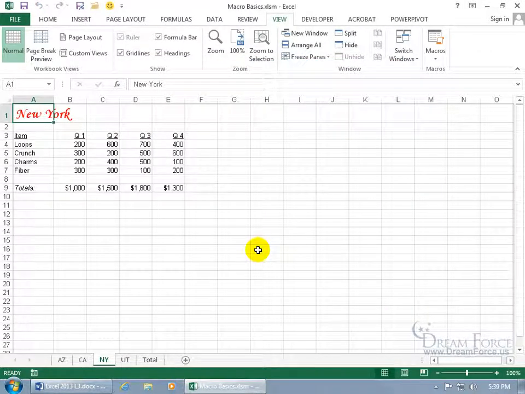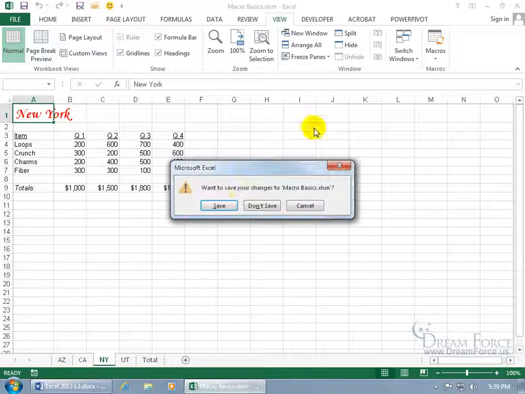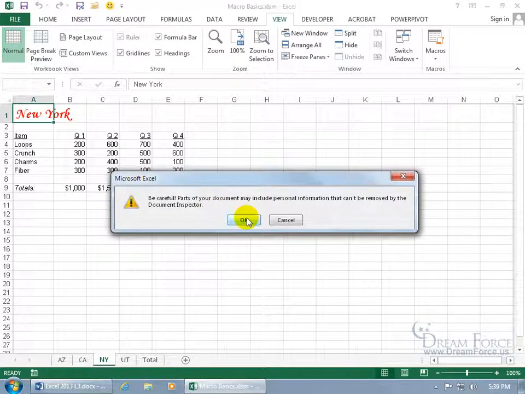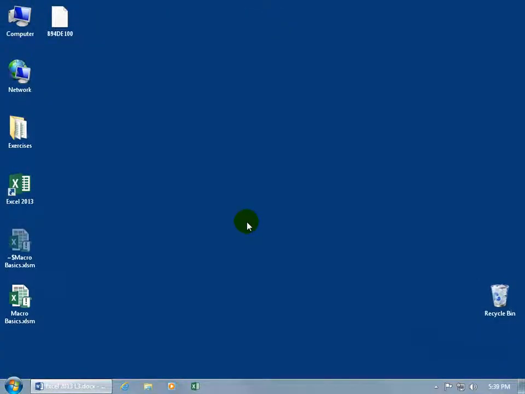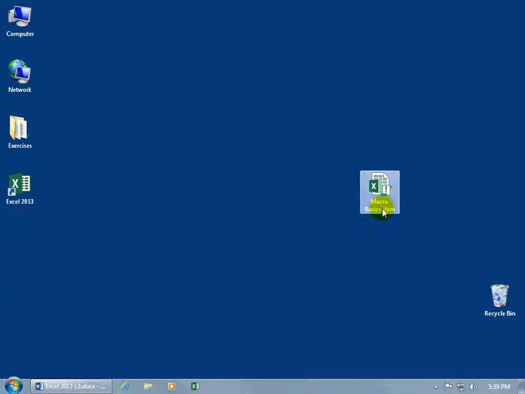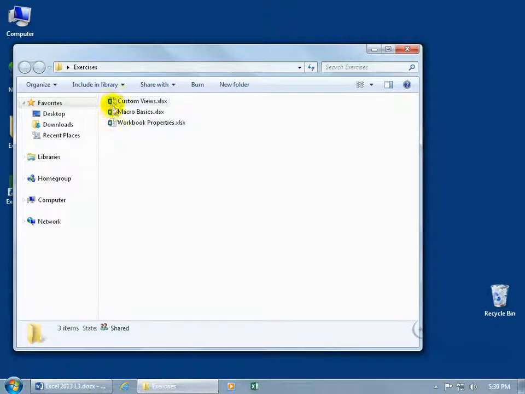Hopefully it removed the personal information that you don't want shared when you send this off to somebody else. So we can close out of here. If you want to save it, we can click Save. Again, it's going to warn us about it. That's fine. Close out. It's on my desktop, and you can see this icon, let me click and drag it over here. It's got that little page with the exclamation point, as opposed to my exercises folder on the desktop, which doesn't have one.